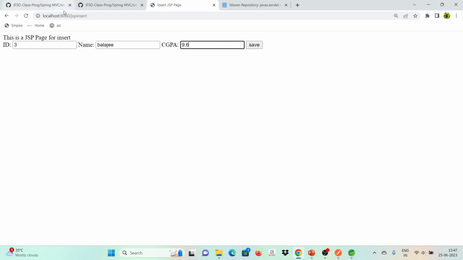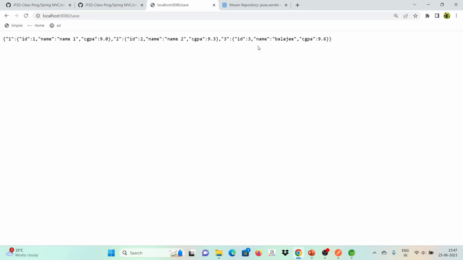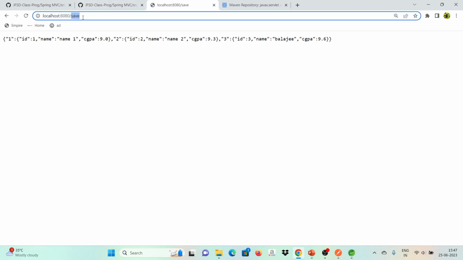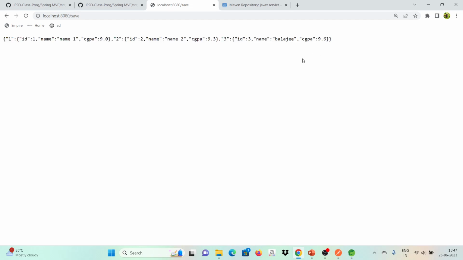Immediately after clicking on the save, in the browser URL, you can note the changes in the top address bar. I'm clicking on the save now. See, now slash save is appearing in the browser URL, and then you can retrieve the data, which has three student values in the map. Now the data is being inserted with the JSP page.